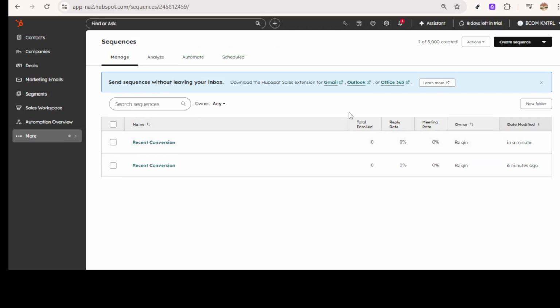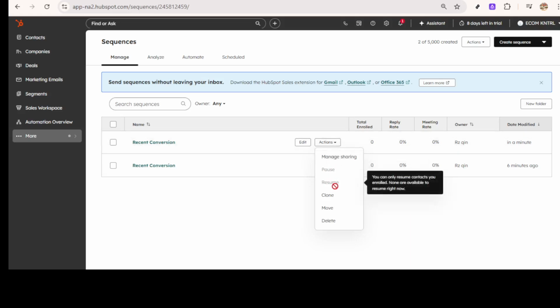When you're done, click Back to All Sequences. This returns you to the list view where management actions are available for each sequence. Locate the sequence you just created and click Actions. This menu is your control center for managing how the sequence runs for enrolled contacts.